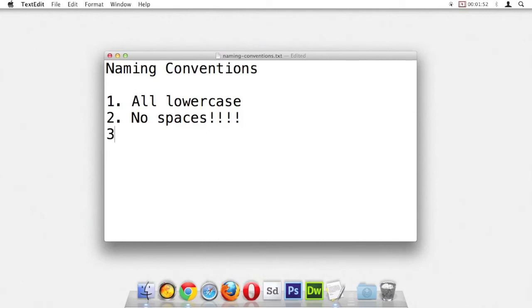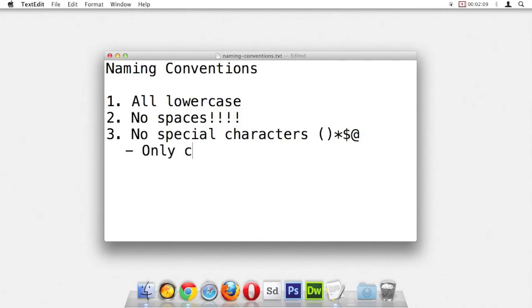The third rule is no special characters. And what I mean by special characters are things like brackets or stars or percents or ats, anything like that. No special characters. The only special characters you can use are the underscore and the dash. So those are the only two characters you can use.